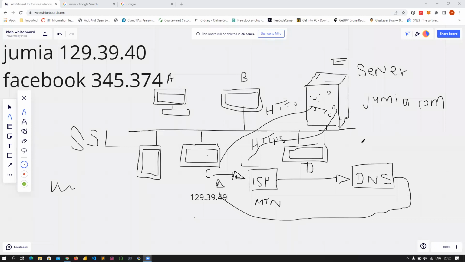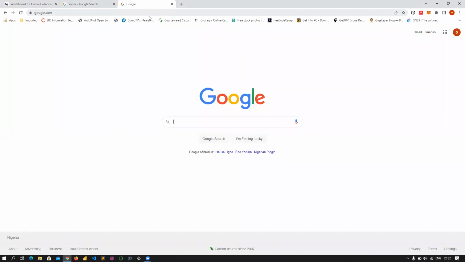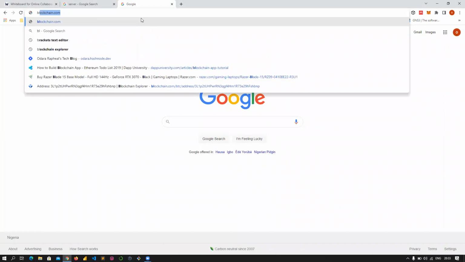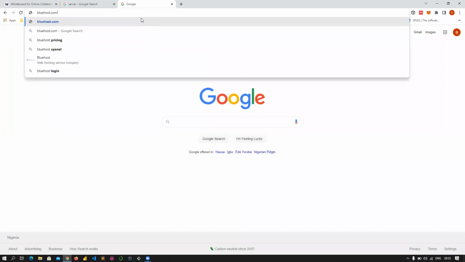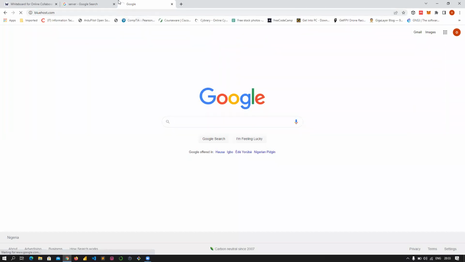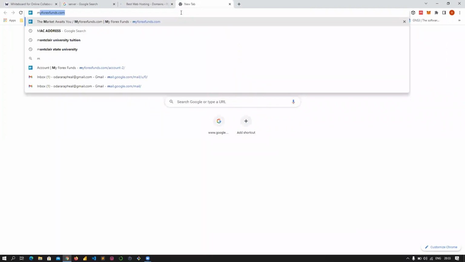Okay, when you start building a website, there's what we call a hosting platform. I don't know if you guys have heard of Bluehost. Let me just go to Bluehost. There are different web hosting platforms. For instance, these are the ones I use. Let me just open another one here.